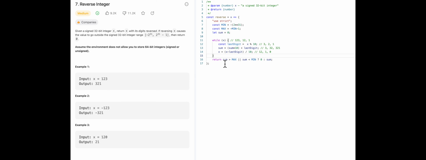So now we've exited the loop. Sum is 321. It is not greater than max. It is not less than min. So we're going to return it. We're going to return 321.